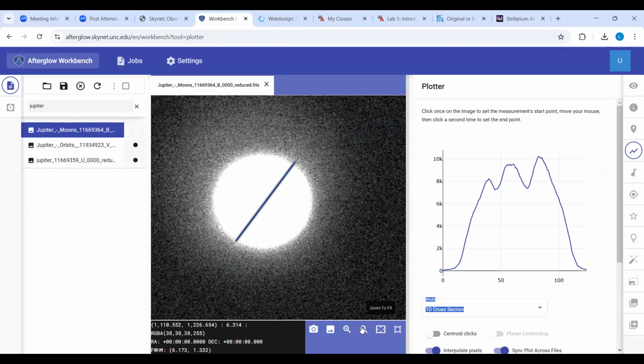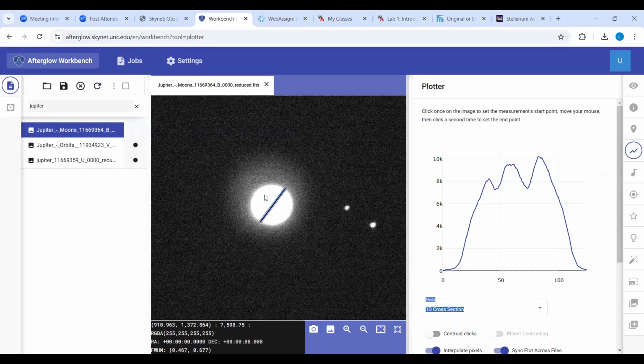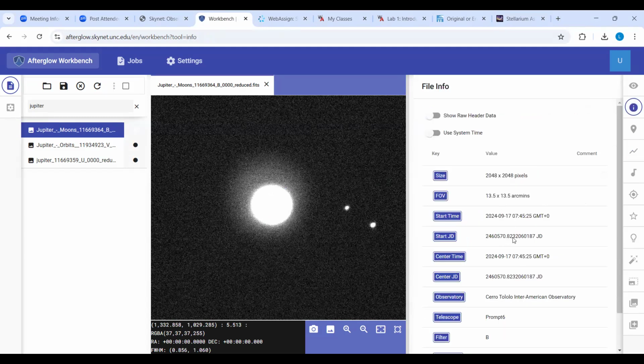Yes, and also remember, for example, you see on this picture the time it was taken, 7:45 in the morning on September 17, 2024. This is a universal time frame. Therefore, although it shows 7:45 in the morning, where we are it was actually nighttime.